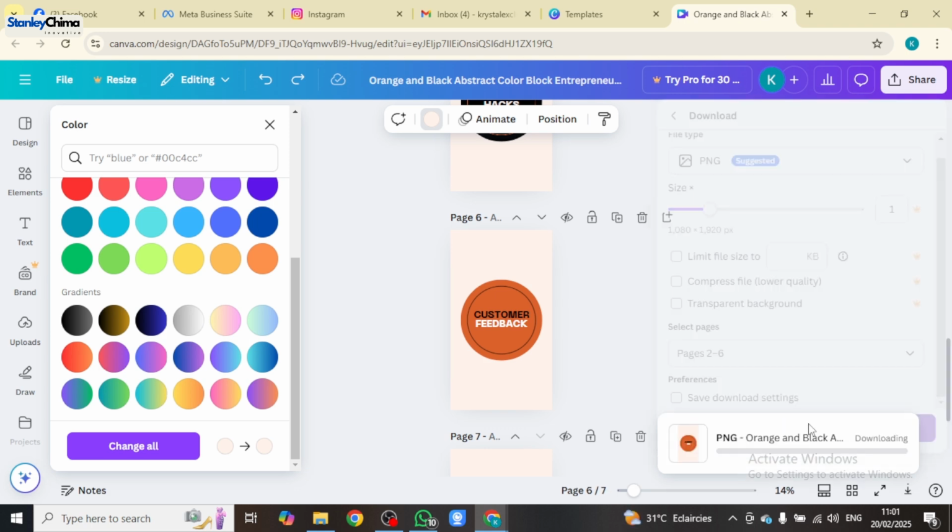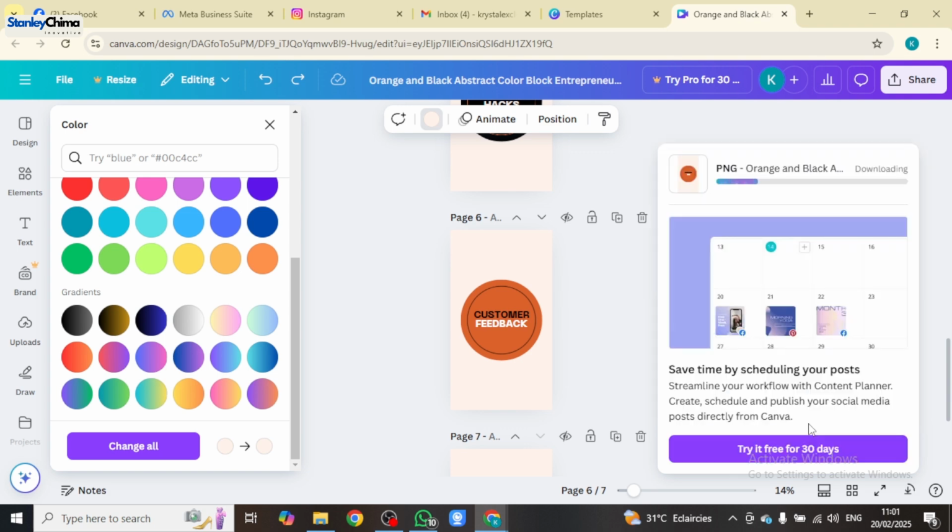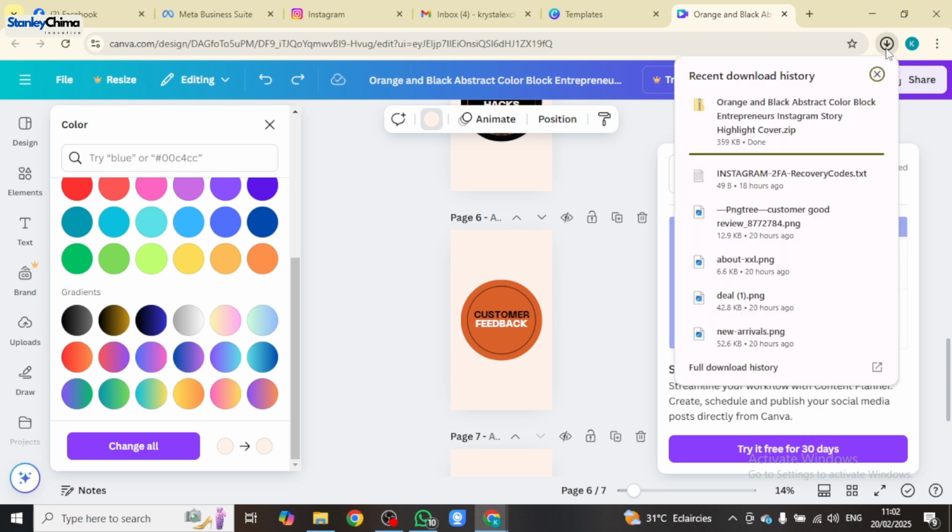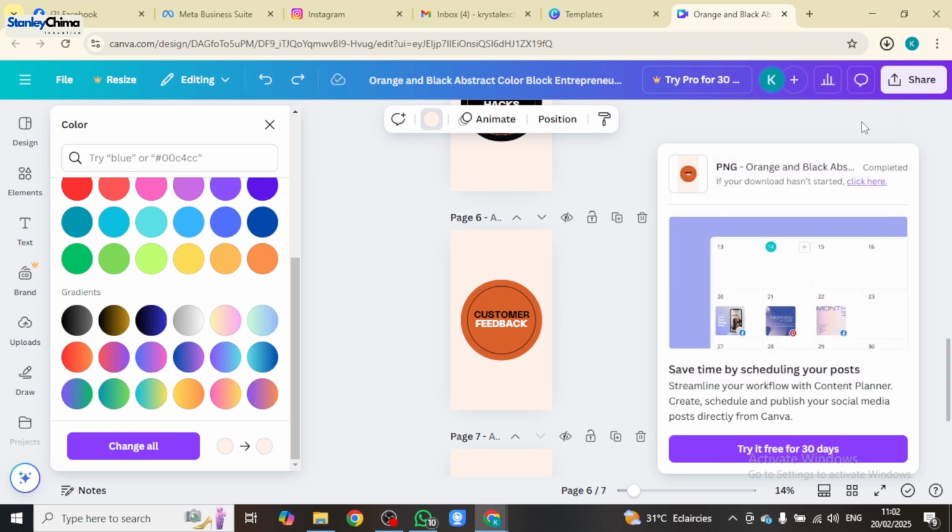Alright, so I'll click on download now. And here is the progress. It's downloading. So here it has downloaded. It's already saying done.